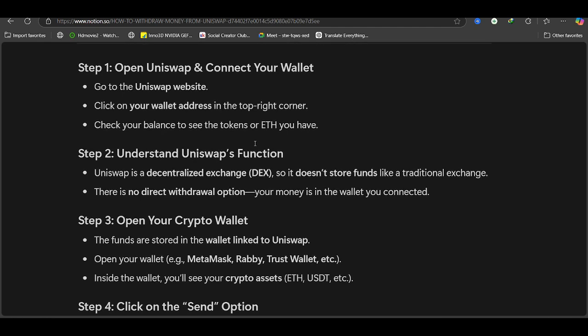Now, the third step is to go to your connected wallet. The funds are in the wallet used to trade on Uniswap. Open your crypto wallet. For this example, you will see Ruby wallet. Inside the wallet, you will see all your assets, including Ethereum and tokens, whatever you hold.